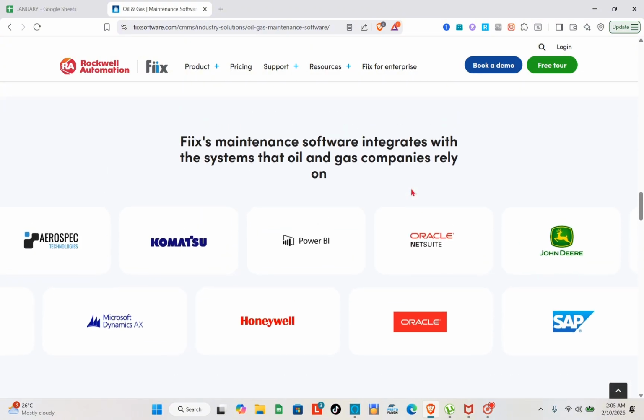Okay, so the Fiix maintenance software integrates with the systems that oil and gas companies rely on. So we have here Komatsu, Power BI, John Deere, Microsoft Dynamics AX, and many more. We also have Oracle and SAP.